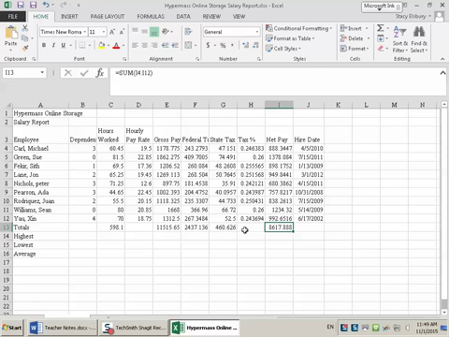What we would like to do in H13 is copy the information. Really what we want to do is take F13, add it to G13, and divide it by E13. We want to know what the total tax percentage is. So what we'll do is just copy that formula down. Okay.